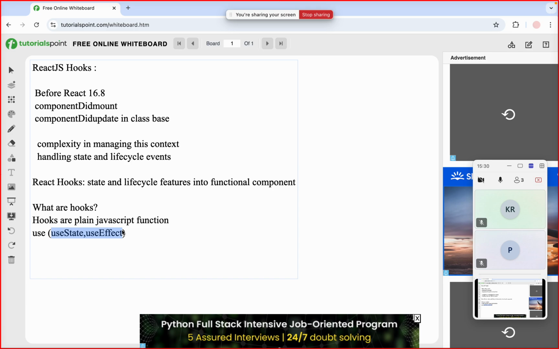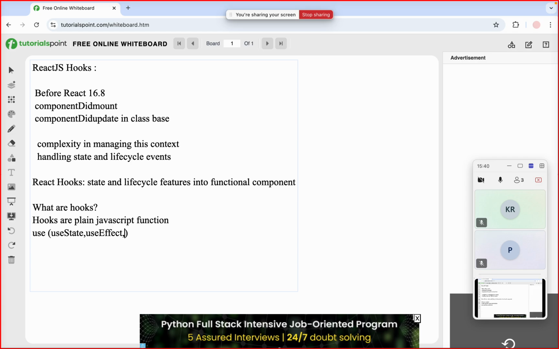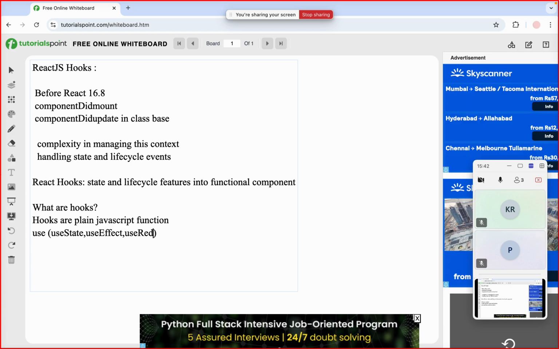Okay, so these are the things we can say. React provides some default hooks: useState, useEffect, useReducer, useContext, useMemo, and useRef. So these are the main basic things we need to know.